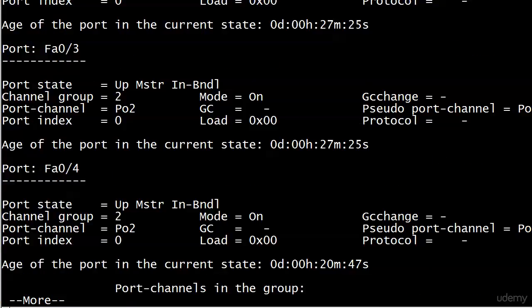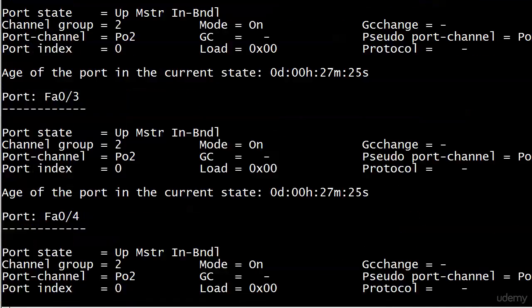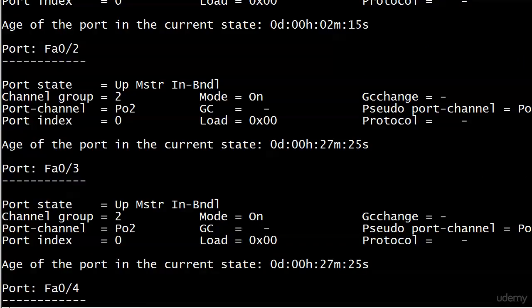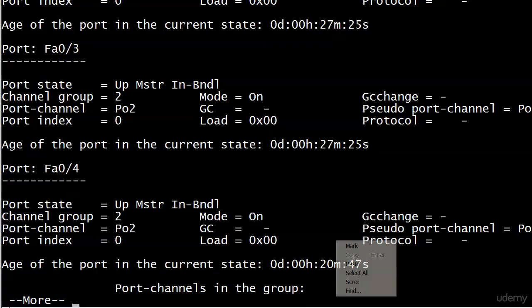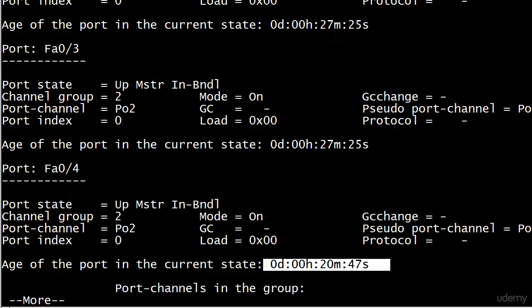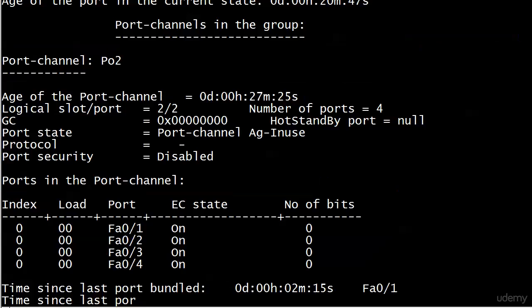So I can look at this clearly and say, okay, here's 1, 2, and 3 up at the top. One was obviously just changed because we got 2 minutes, 15 seconds. Then all of a sudden we have almost 30 minutes for ports 2 and 3, and then port 4 is about 20 minutes. So you can tell what happened there. 2 and 3 were in the group, 4 was added a little while later, and then what we can tell from that output of age in the port and the current state on port 1 is that it was just put back in a few minutes ago. So that's going to show you the port channels in the group at the bottom.